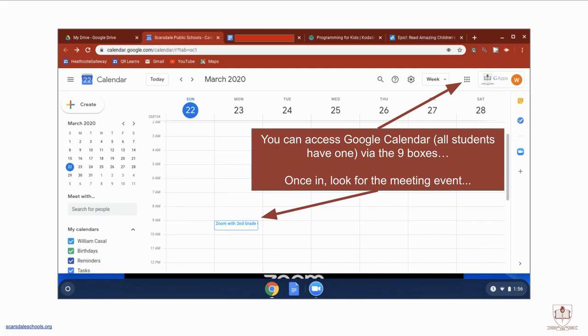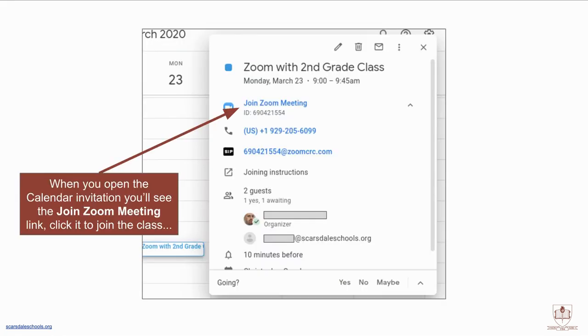In this case, we're using Google Calendar, and I see that I have an event with a Zoom link. I click it, and it opens up to show me the Join Zoom Meeting link. Again, this link may be in Google Calendar for the students. It may be in a Google Doc. It could be in Google Classroom. Each teacher will tell the students where they will be sharing the link to the Zoom meeting.